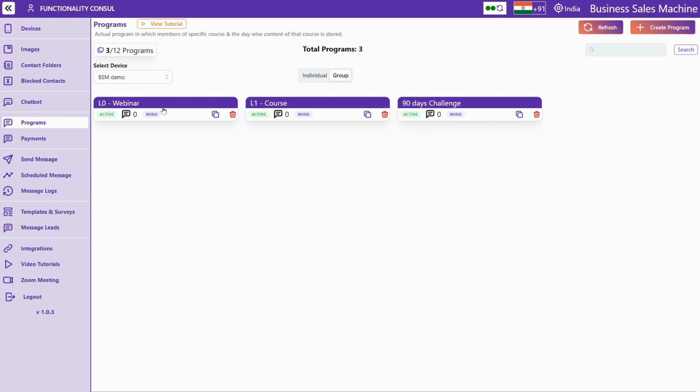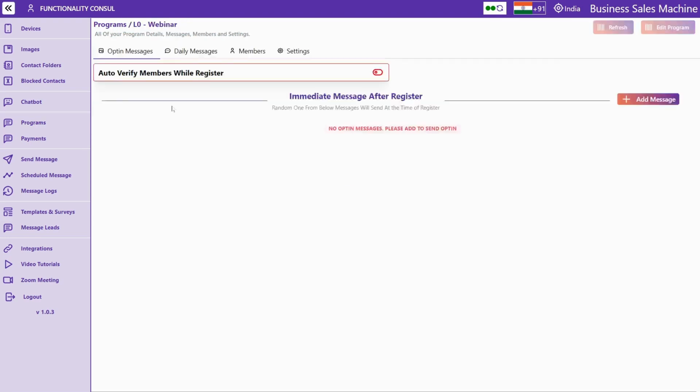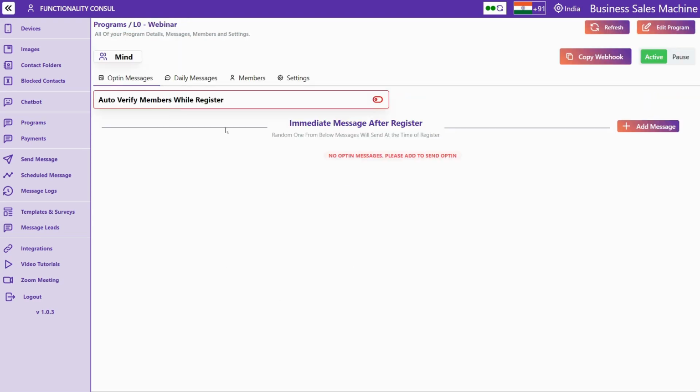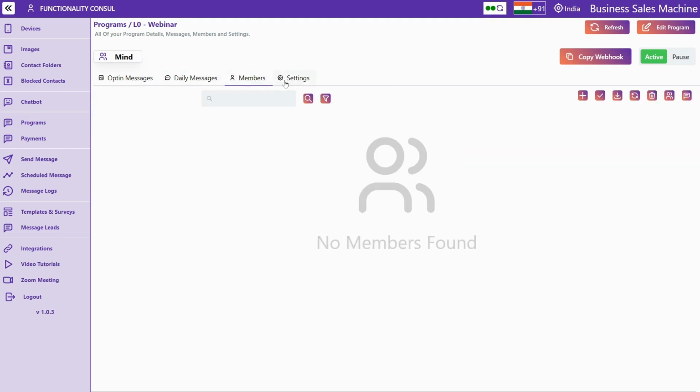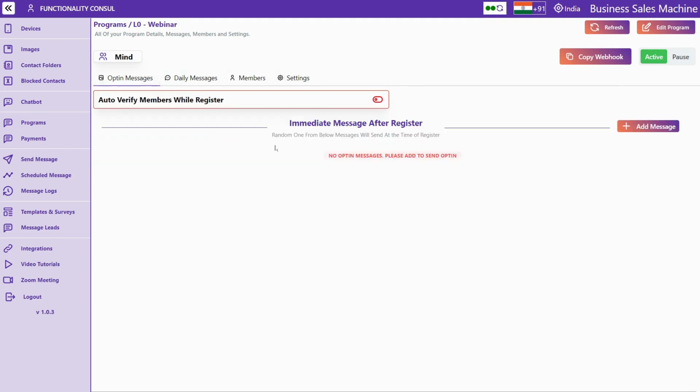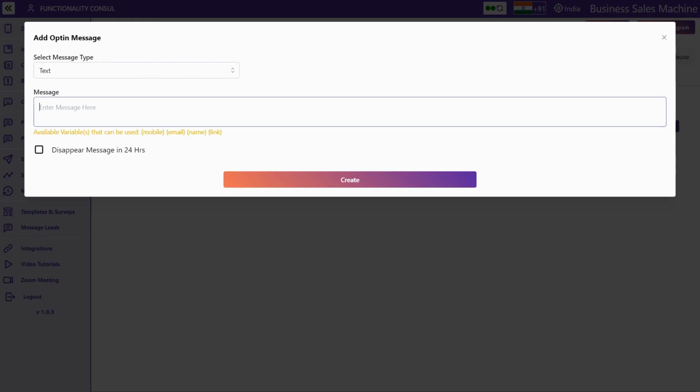Now, for example, I'm just clicking on this program to show you how the program looks. So here you can see we have opt-in message, daily messages, members and settings. Coming to the opt-in message, it is an immediate message after registration. So after registration, what message do you want to send them immediately? You can just click on add message here and write a message.